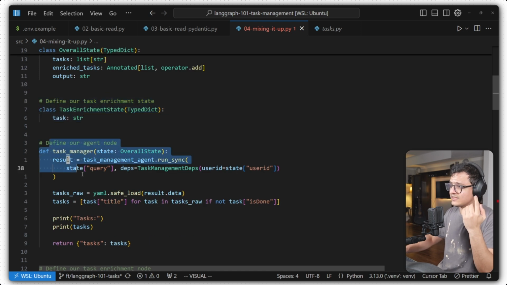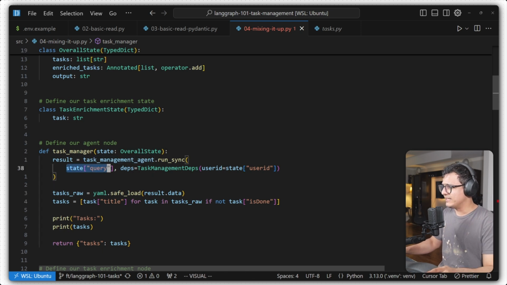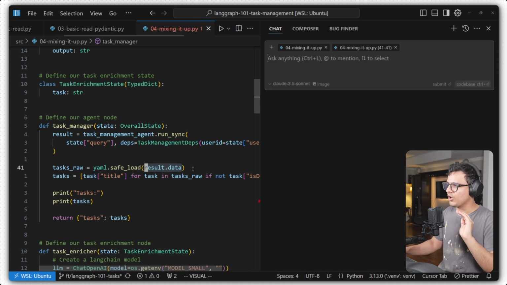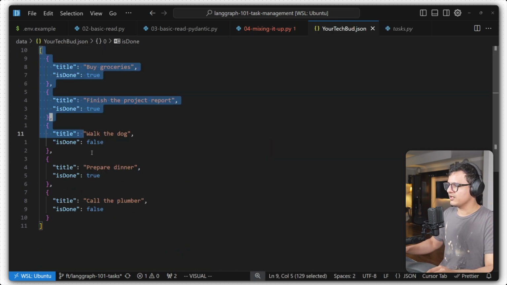So let's start with the task manager. Again, I have a Pydantic agent. I've already hooked up all the tools. You guys don't need to see it. It's the same thing we already saw. So I'm taking the query from the state and passing it in my dependencies. It's going to give me a bunch of tasks in YAML. So I'm just going to format it all, convert it into a dictionary, rather an array of dictionaries, and then extract all the titles. This is how my array of tasks looks.